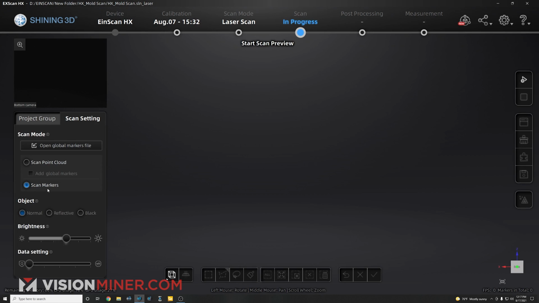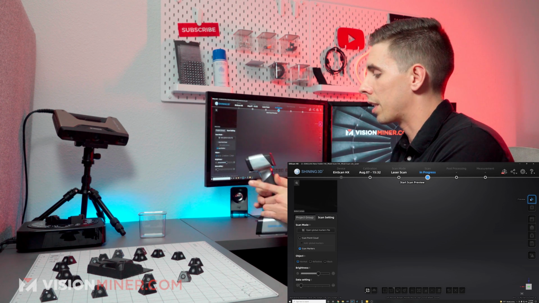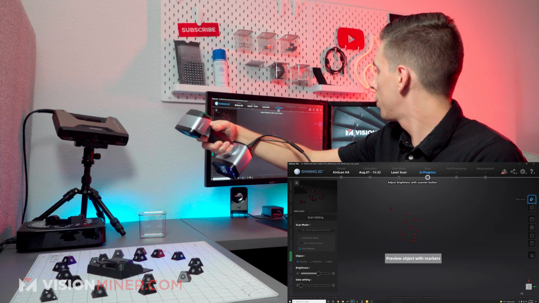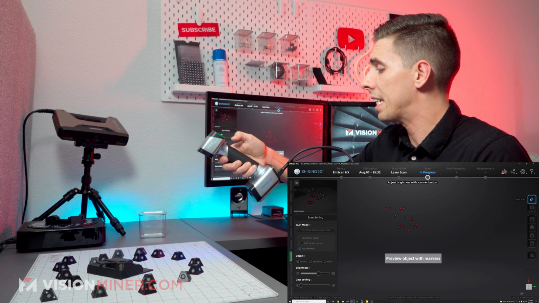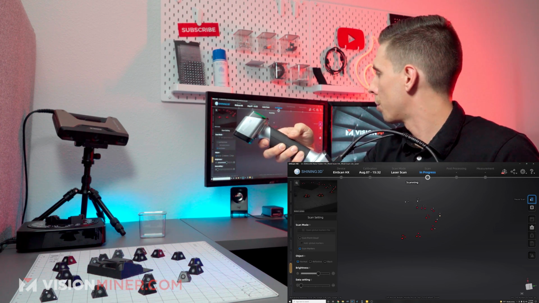And then I'm just going to press the button up in the upper right corner, or I can use the button on the actual scanner. First time I hit it, it goes into preview mode. So now you can see it's moving around, it sees the scanners, and I'm going to hit it again, and it's actually going to start recording the location of those markers.